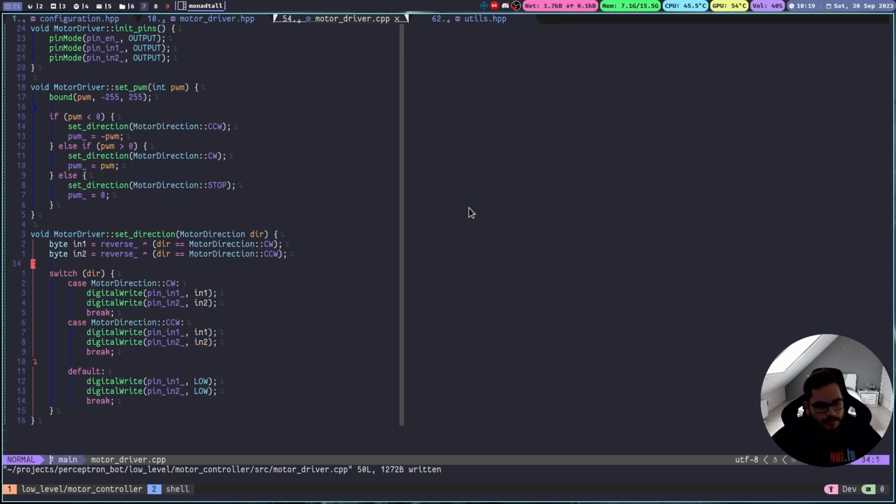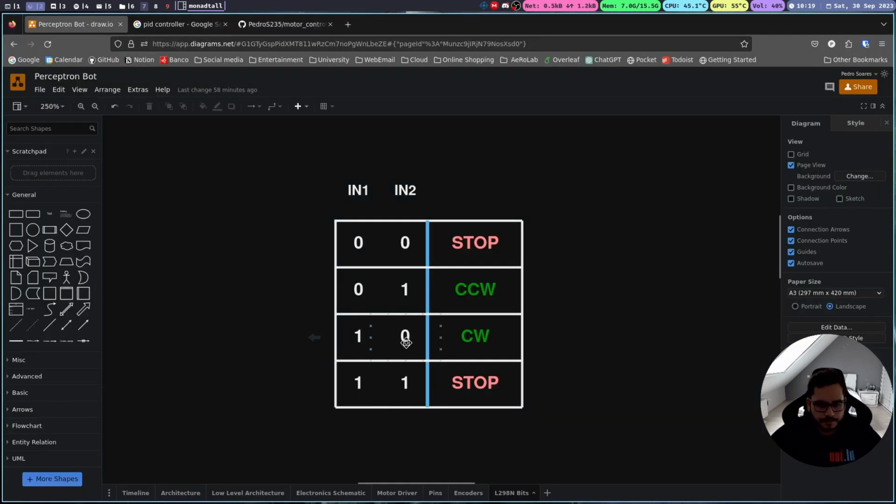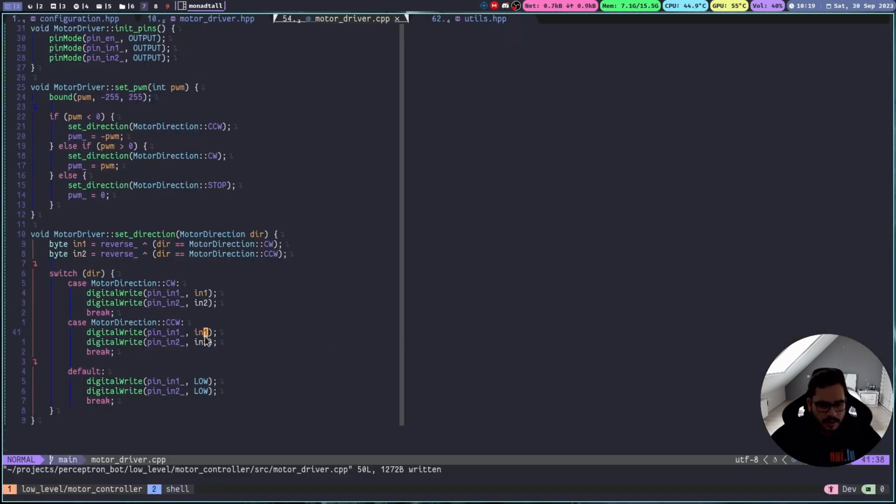And so IN2 will also be 0, and that turns into also 0, so low. And so here in the clockwise case, we have a high and a low. Okay, if you go back here, high and then low, 1, 0. That's exactly what we have. And then here it does the opposite.